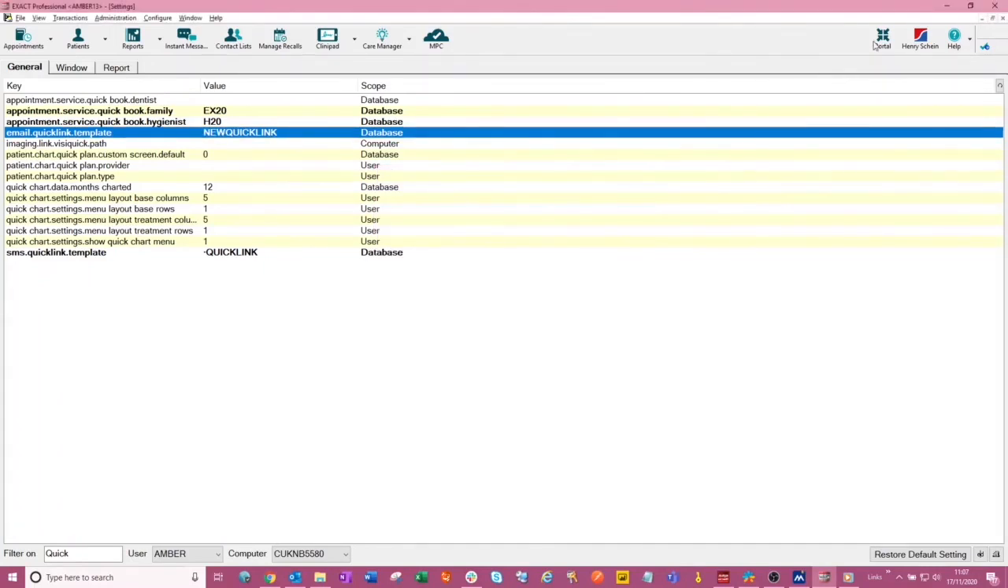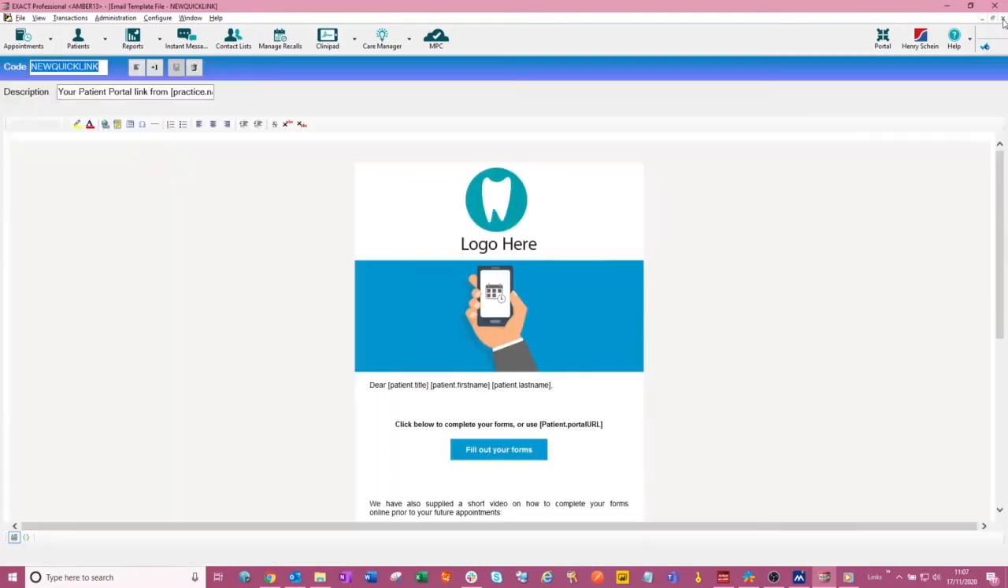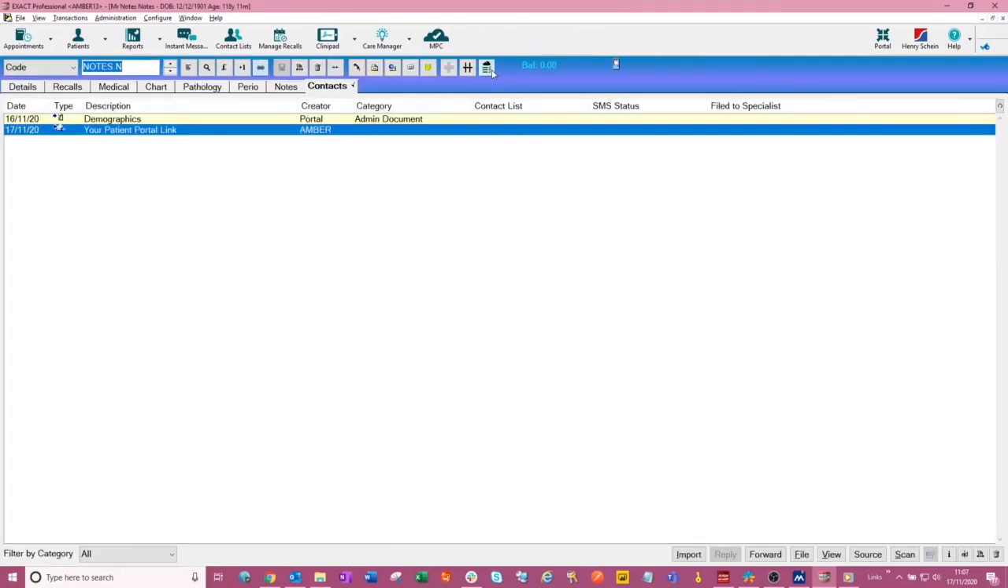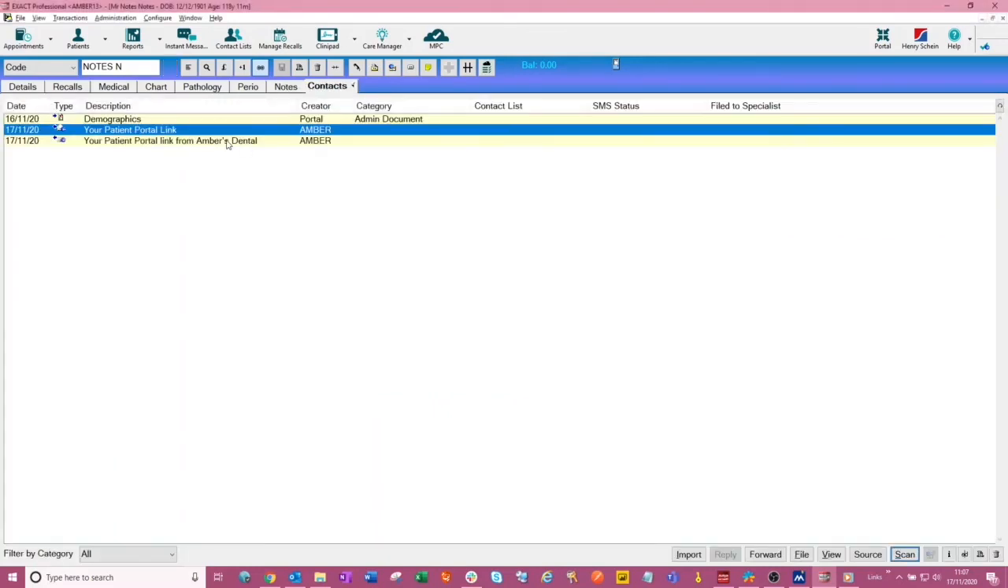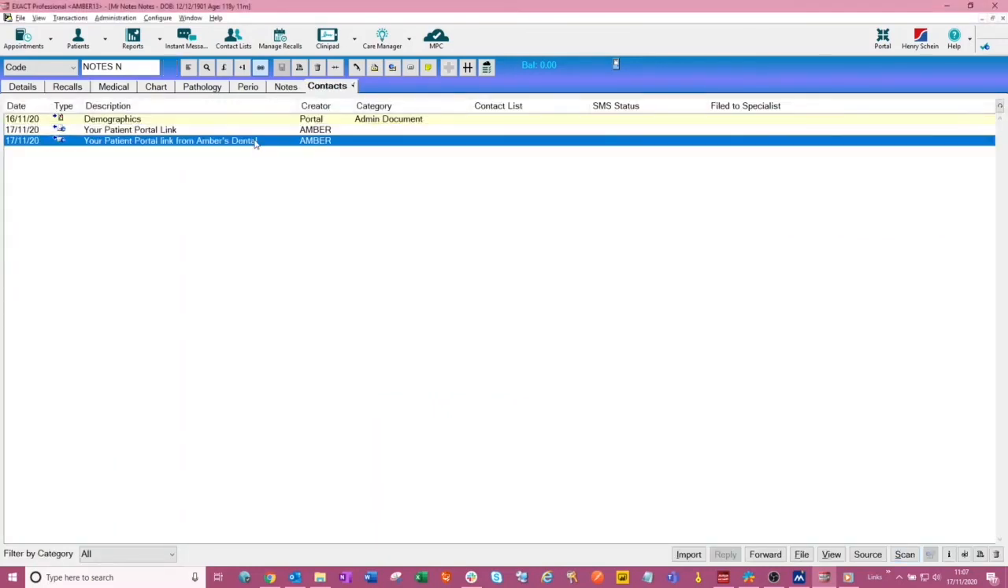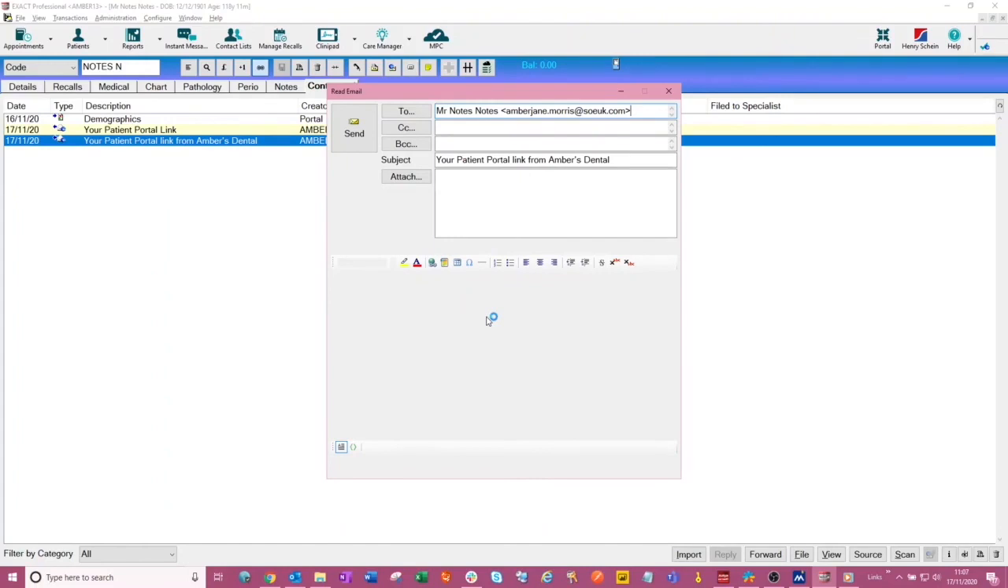So if we go back to Mr. Notes, I'm going to jump back into his onboarding button and I'm just going to click email again. And if we refresh his contacts page, we can see there that the new email that we've just sent has gone because the description is changed. So just double clicking that there, you can see that the new one has been sent.